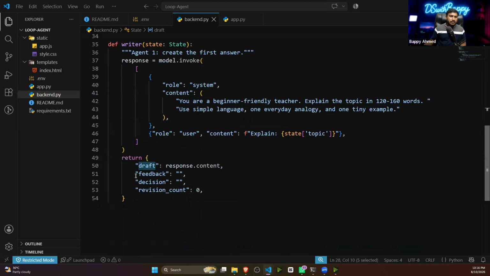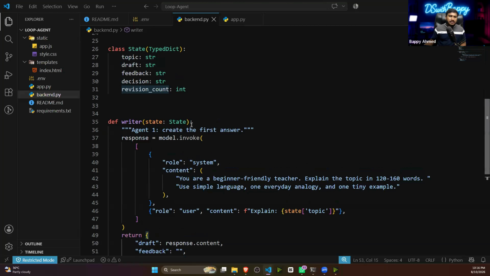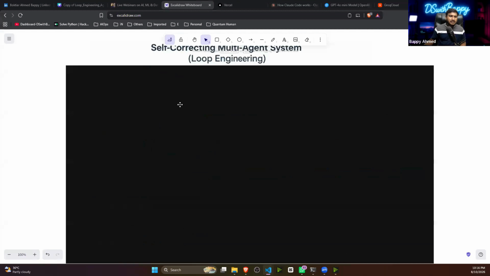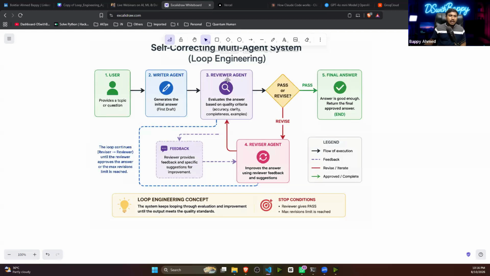Apart from that, whatever things we have, like feedback, decision, and revision count, we're making completely empty, because the very first time we don't have feedback, decision, and revision count. These are empty. This is our writer agent. Great, that means this writer agent we have created. Now we'll try to create our reviewer agent.